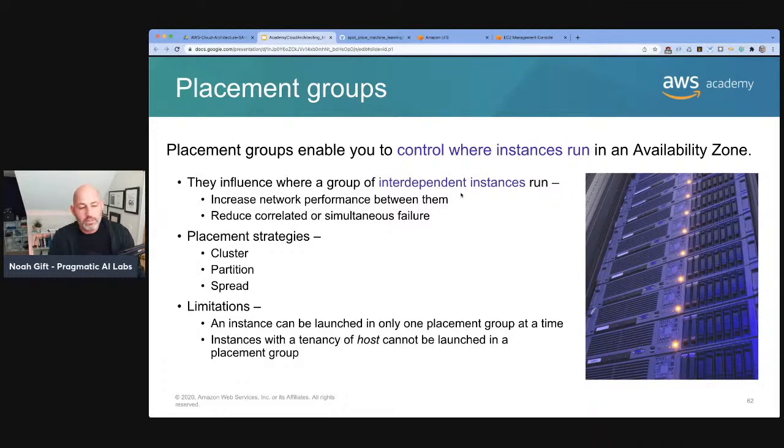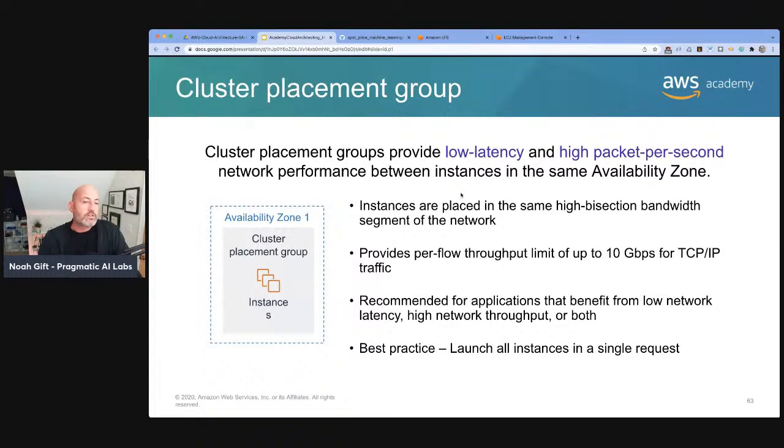What about limitations? An instance can be launched in only one placement group at a time. Also, instances with a tenancy of host cannot be launched in a placement group. There's also cluster placement groups, and this would be low latency, high packet per second network performance in the same AZ. Also, these instances are placed in the same high bisection bandwidth segment of the network. They provide per flow throughput up to 10 gigs a second with TCP/IP traffic.